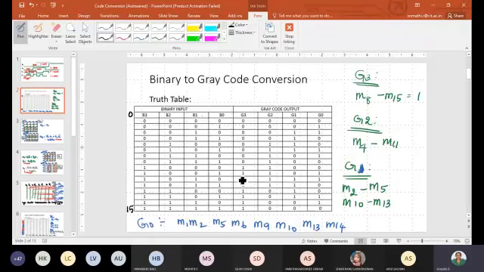Gray code we know. What is gray code? There will be only one bit change between subsequent gray code values. Let us frame the truth table first, and later we will develop the rest.